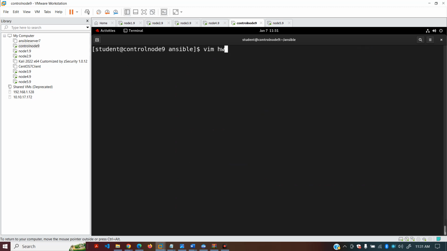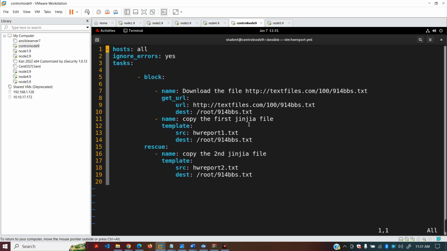Let me show you my playbook first, and later on I'm going to show you the Jinja file. So, we have to run this playbook on all managed nodes. Then you have to put ignore_errors, then tasks, and this is my block. In the block, this is what I was talking about.